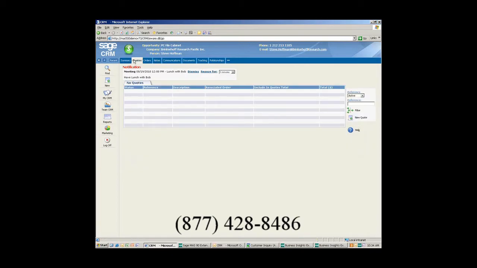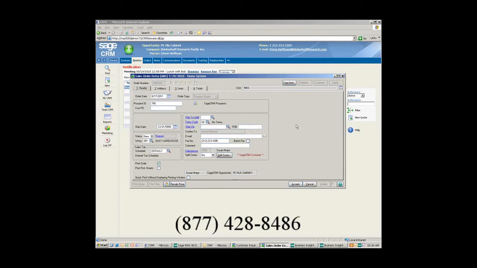So if we go to quotes up on the top tab here and we say new quote, okay, that brings up Mass 90, and you're all familiar with Mass 90. And right now you see order type is grayed out, prospect quote. I cannot change that because this is a prospect in SageCRM. The only time you can change that is if it's a customer in SageCRM or in Mass 90.